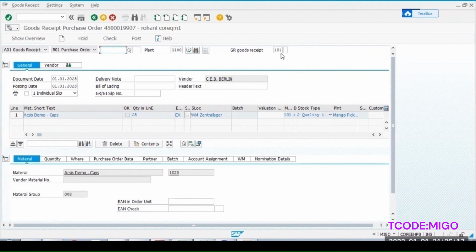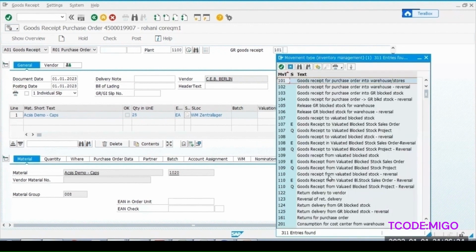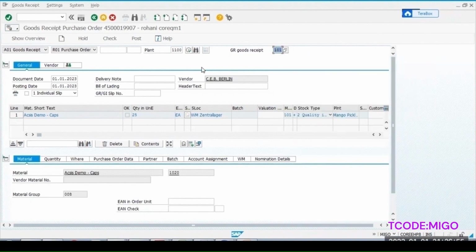So my quantity was 25. Here you can see this movement type also, which is 101. If you click on this part, it will show you so many movement types. So in SAP, anything moving from one location to another location is controlled by this movement type. When you are doing goods receipts from a purchase order, the movement type is 101.